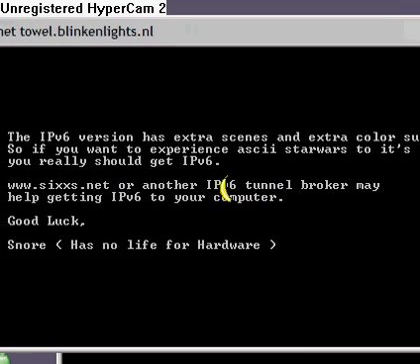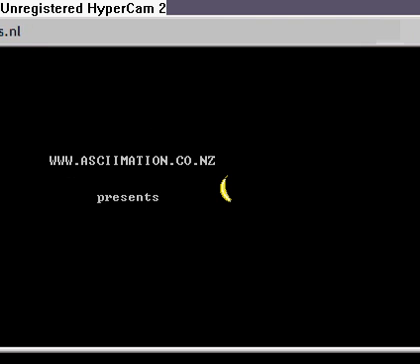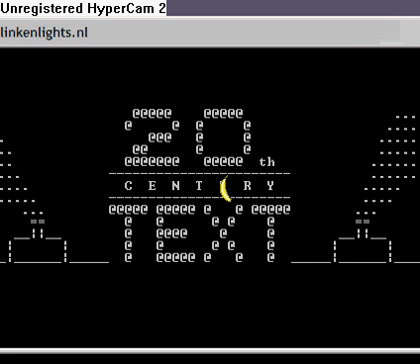Unfortunately, I don't have a big enough Hypercam screen, otherwise it'll shrink it and it'd look really bad on YouTube. And here's Star Wars, so I'll keep that playing.